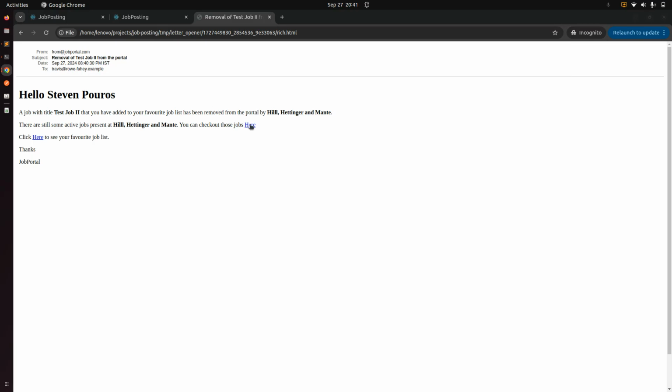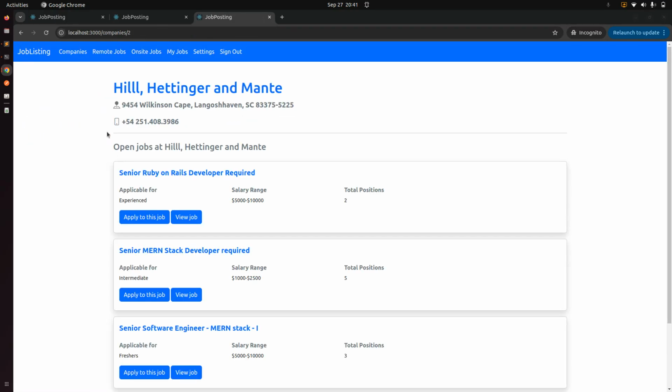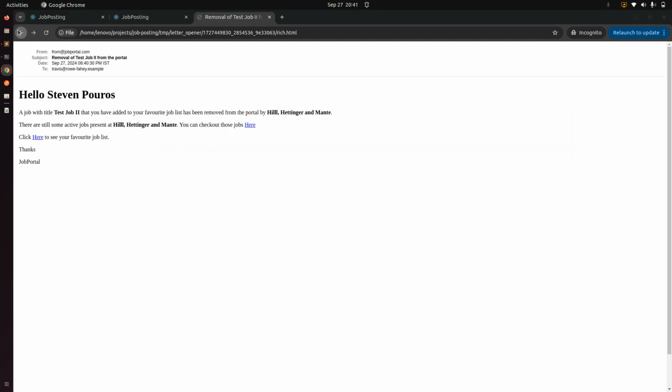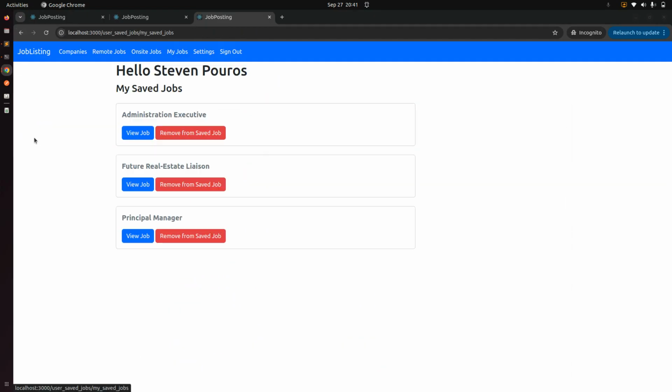Now if you click here, the user clicked on the email and on the link, and he is now at the company's detail page, where he can see other jobs on the company portal. If the user clicks on this, he will be redirected to his favorite job list. If you refresh this list, you will see that test job 2 has been removed. So this is how we can send a notification to the user when a job has been deleted which is already saved to his favorite list.